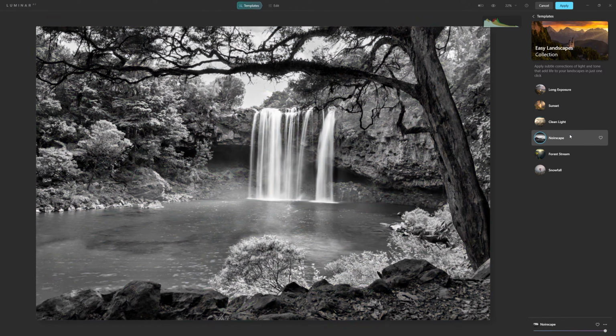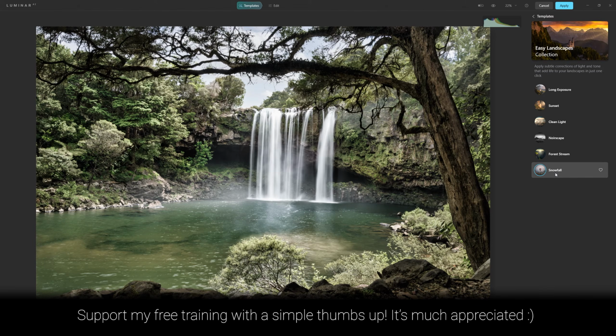Just with one click, we can also say, do we want to be working in black and white? Do I want a fairly punchy yet desaturated look? Using templates is an option, but it's a very low level option in my opinion. We can go so much deeper with Luminar.